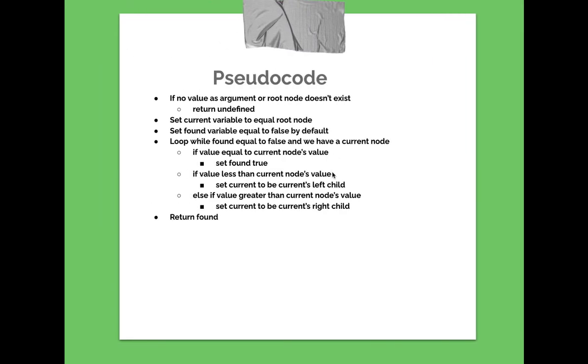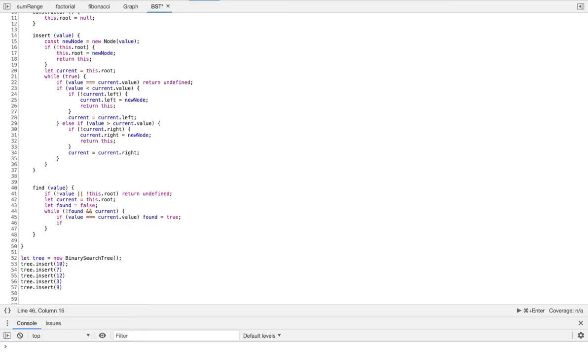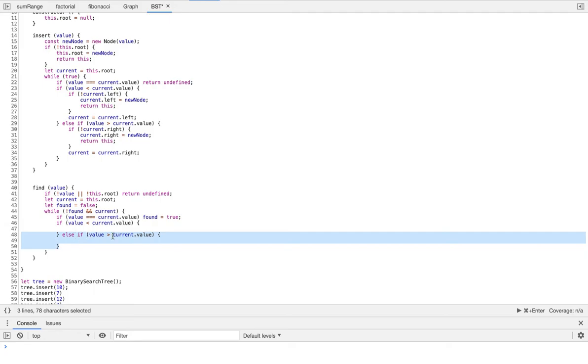Next, if value is less than the current node's value, enter this block of code. Else if value is greater than the current node's value, enter this block of code. Now notice over here, instead of else if, we can just simply do else. We could do that. However, I'm doing else if because I feel it's more verbose and I want to be explicit as to what is happening. So that's optional.